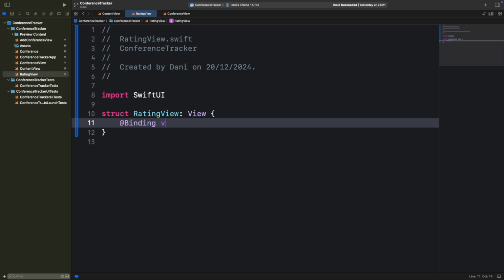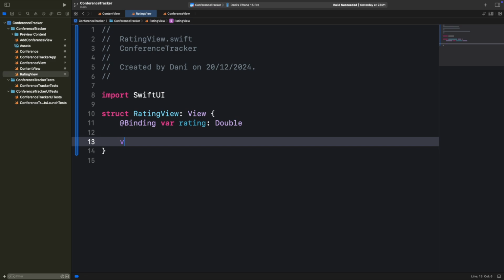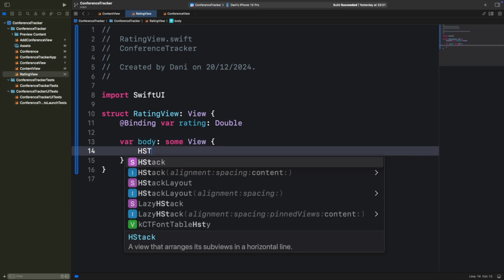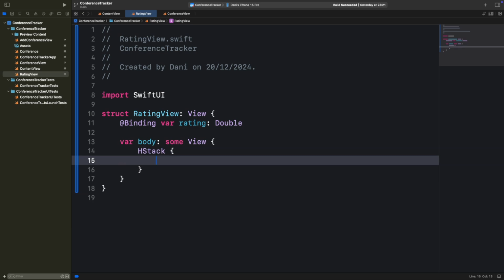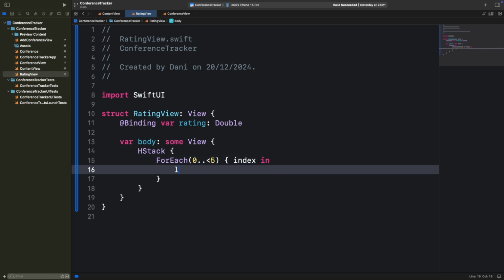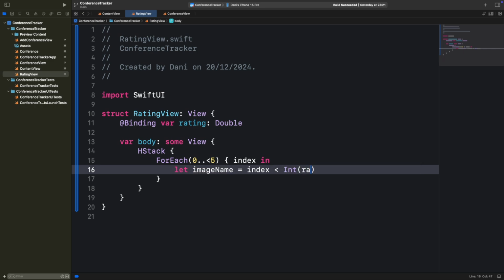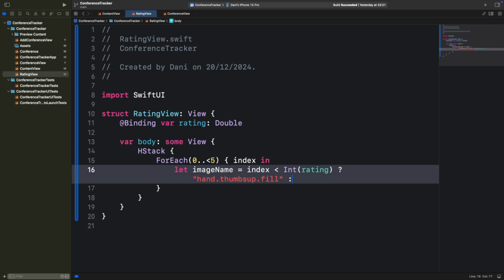Now we'll add a binding variable called rating, which is a double. We'll add our body, and inside we'll create an HStack. Inside we'll do a ForEach from 0 up to 5. And inside we'll pick up an image name: hand.thumbsup.fill if the index is lower than the rating, or hand.thumbsup otherwise.